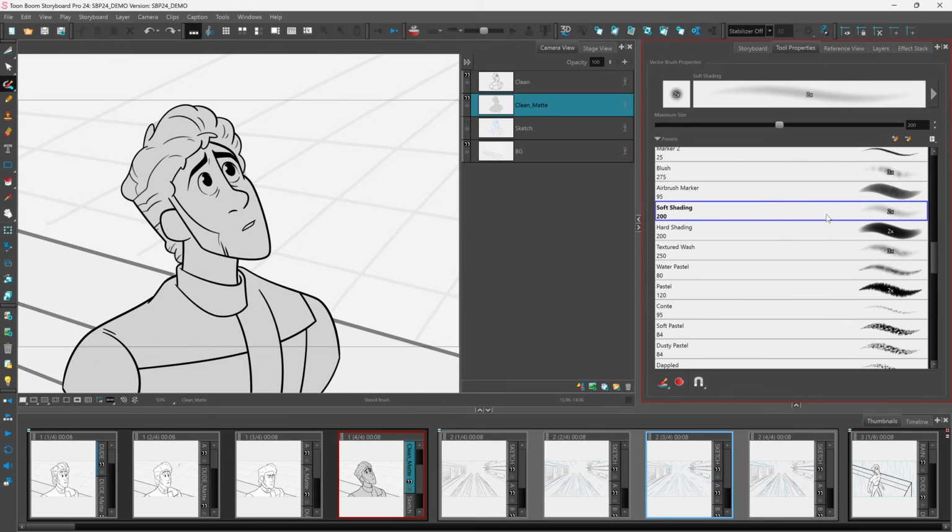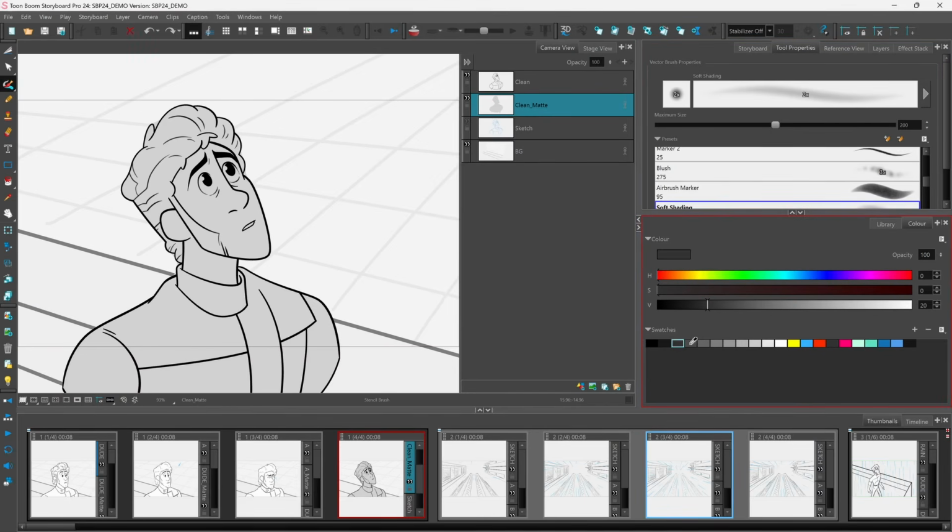The overlay brush mode is a great way to use the stencil brush to create any shadows or highlights to your character in a non-destructive way. So I've chosen my soft shading brush, and I'm going to select a darker gray. And on my matte layer, I'm just going to start adding some shadows to my character. Just like this. I can be as messy as I'd like, as once I'm done, the software will recognize the layer and use it as a matte to know where to apply my shading.